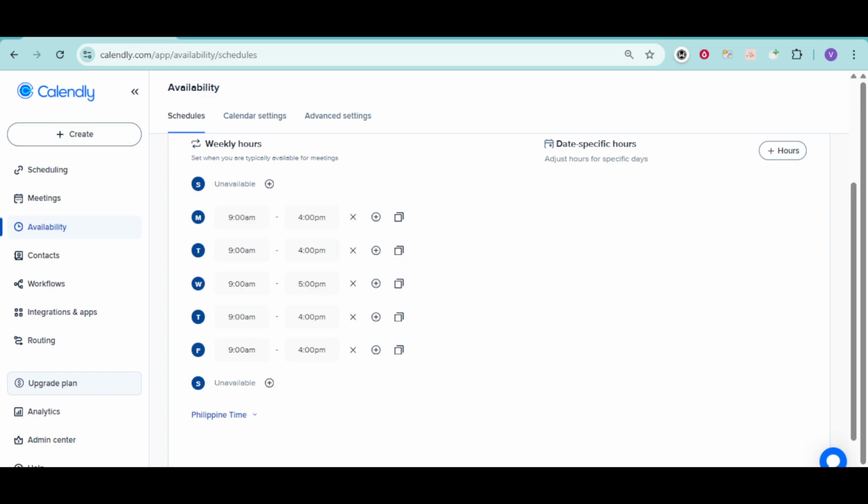Click the Availability tab in the top menu, then click the time fields on your schedule to enter your start and end hours. With those two actions, you've defined when people can book with you, keeping your calendar organized and your day under control.